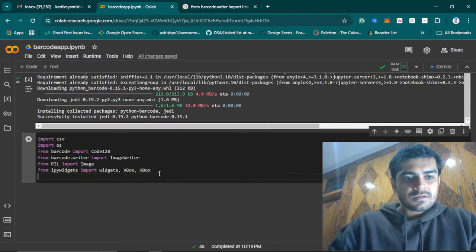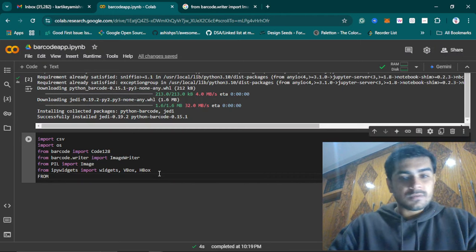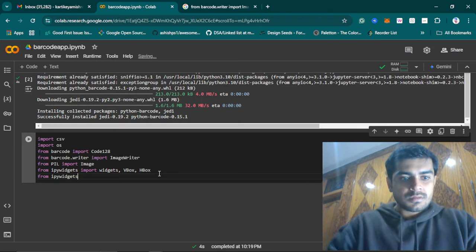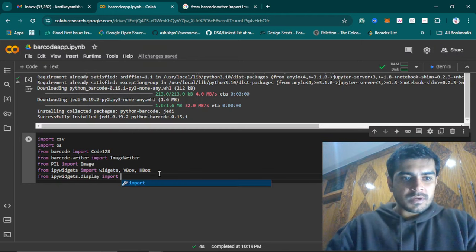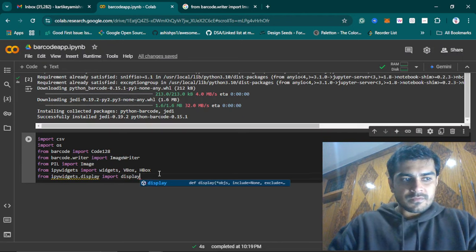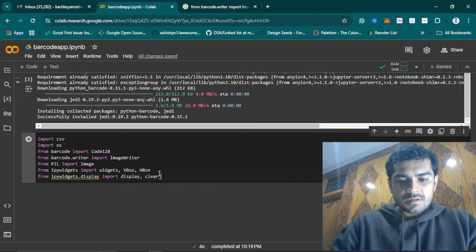After this, what we can do is, from ipywidgets again, we have to display. So from IPython.display import display, and we have to import clear_output.